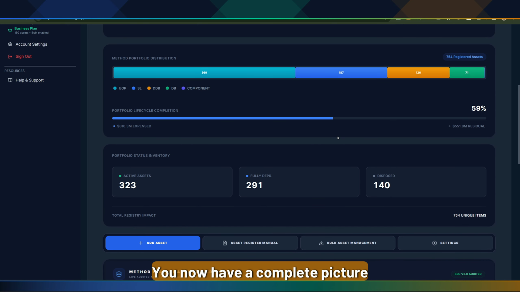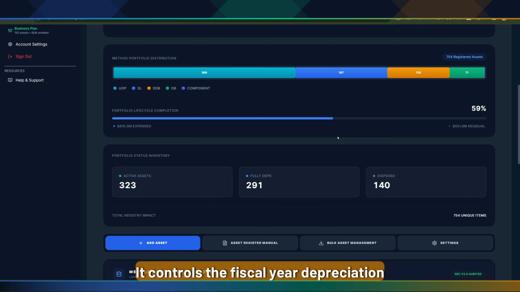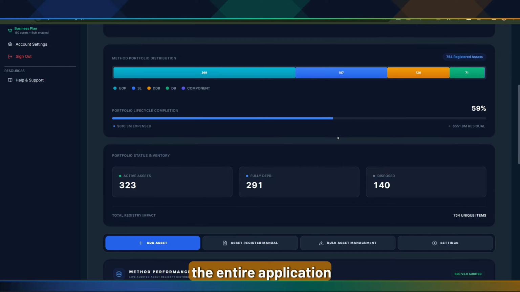This is everything in the user dashboard and asset register. You now have a complete picture of how the portfolio is performing, from high level portfolio value and net book value down to the individual asset book values, fiscal year depreciation charges, disposal gain or loss, and tax method performance. If you have not set up your fiscal year depreciation in account settings, do that first. It controls how fiscal year depreciation is calculated throughout the entire application. The link is in the settings, in the account settings button.